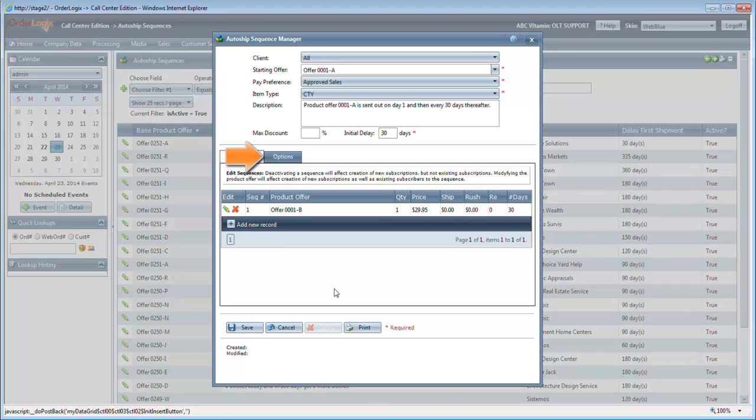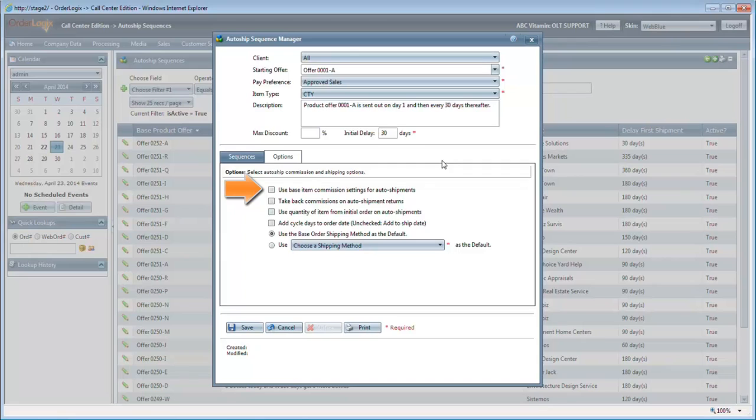When you have completed the sequence information, click on the Options tab to identify some general settings regarding the Autoship sequence that you are creating. Check off the box to use base item commission settings for auto shipments if you want to use the settings of the base item in the script, which would pertain to what type of orders to pay on, as well as if you want to take back commissions on returns. Otherwise, leaving it unchecked will use the settings you have set up in the sequence.